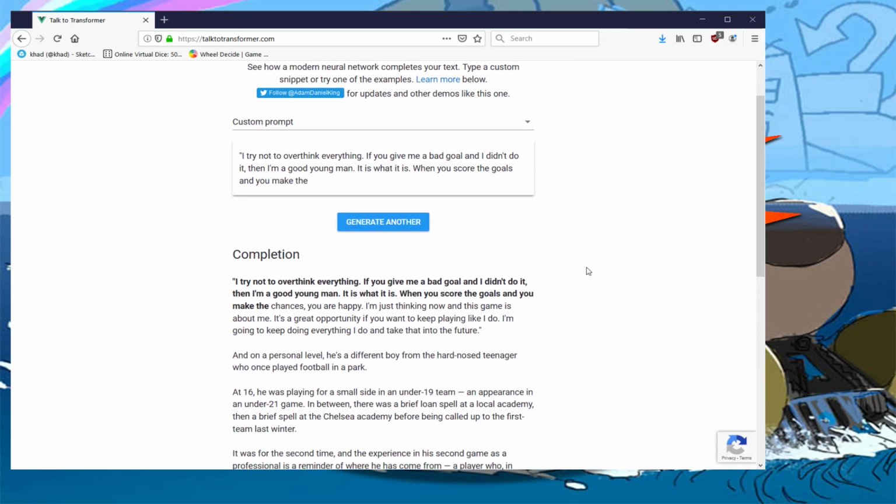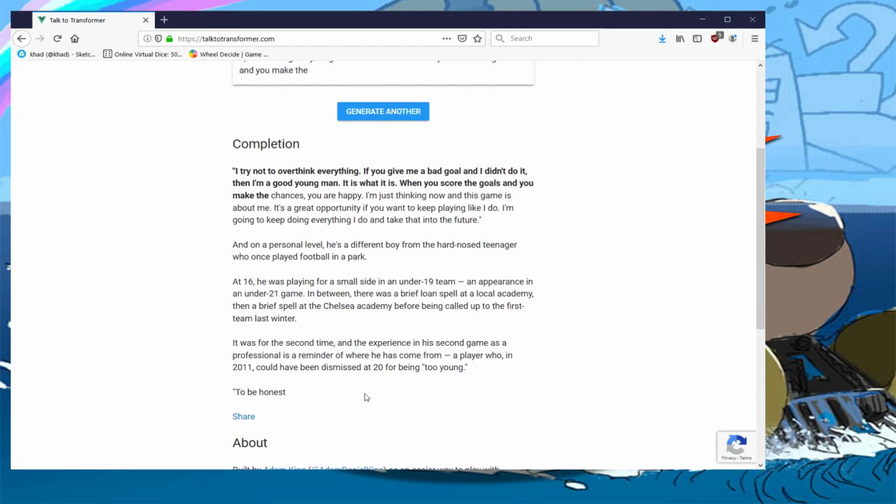Okay? And on a personal level, he's a different boy from the hard-nosed teenager who once played football in a park. At 16, he was playing for a small side in an under-19 team. An appearance in an under-21 game. In between, there's a brief loan spell at a local academy, and then a brief spell at the Chelsea Academy before being called up to the first team last winter. It was for a second time an experience.